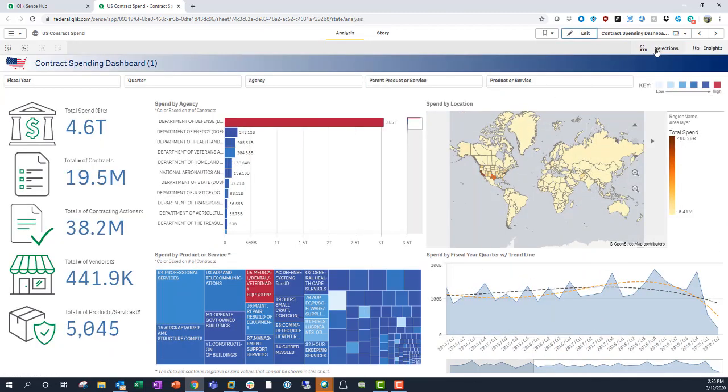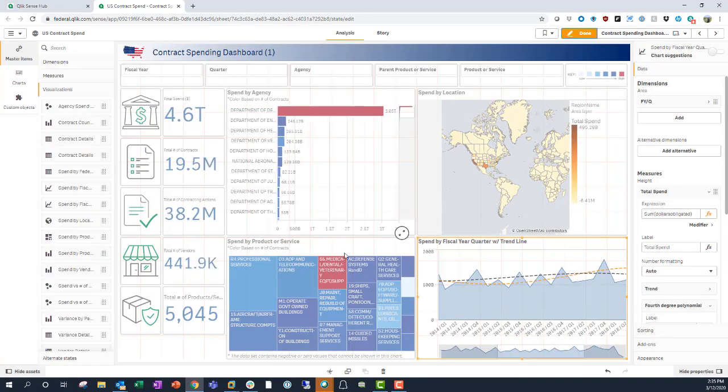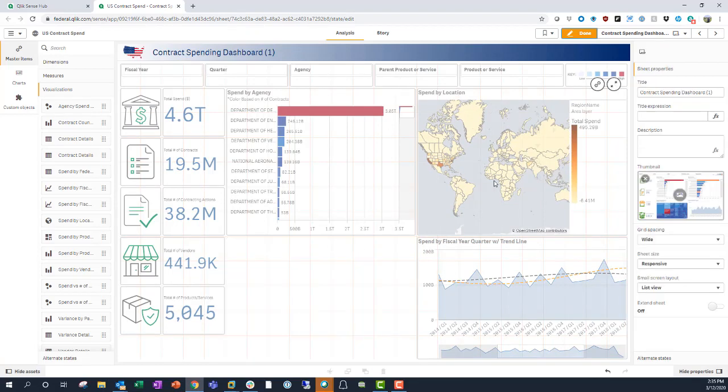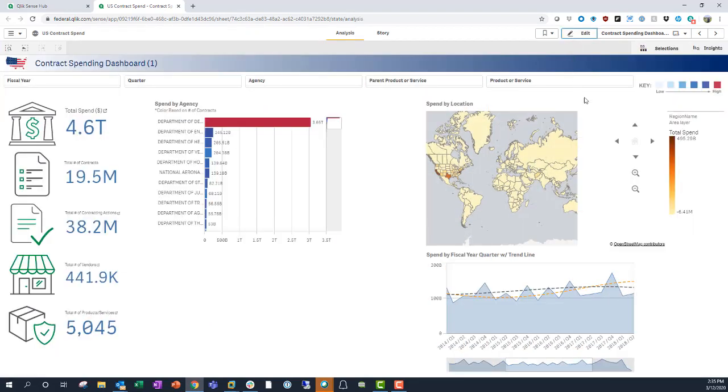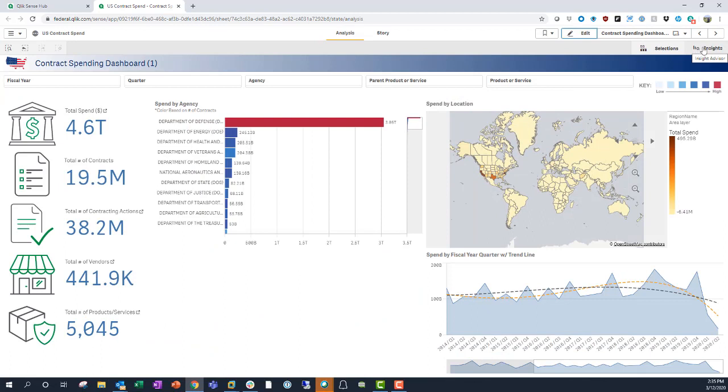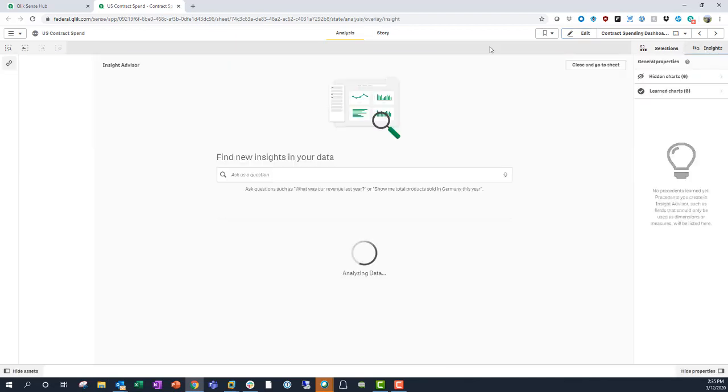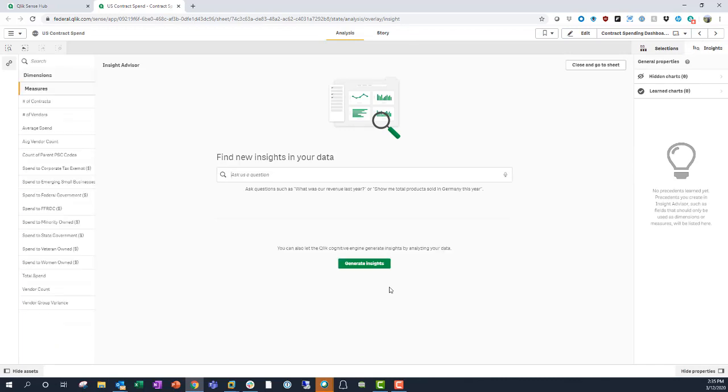So what I can also do is add in a whole new visualization entirely. I can either build something out myself, or if I take this visualization out to give me some room, I can actually use artificial intelligence to figure out what I want to show. And that's just by clicking on this Insight Advisor up here. Okay? So this Insight Advisor is going to look through my data and try to give me guesses of what I'd like to see.